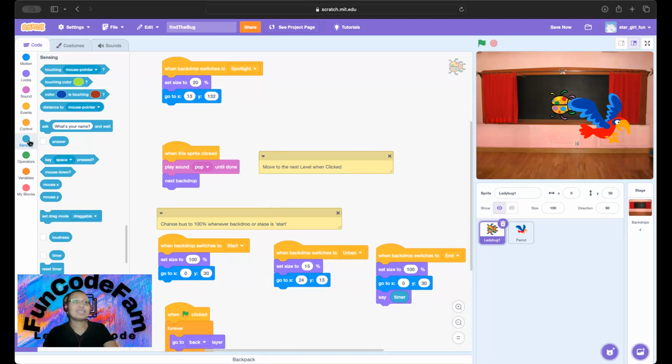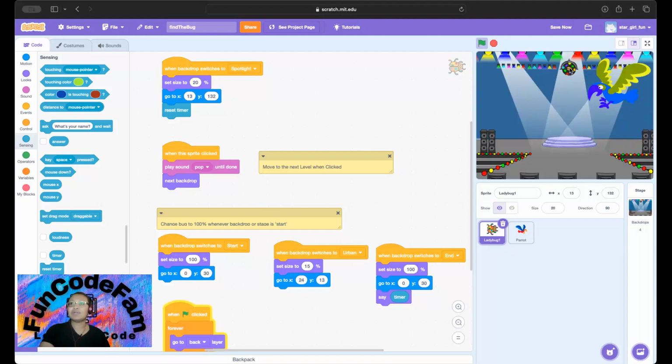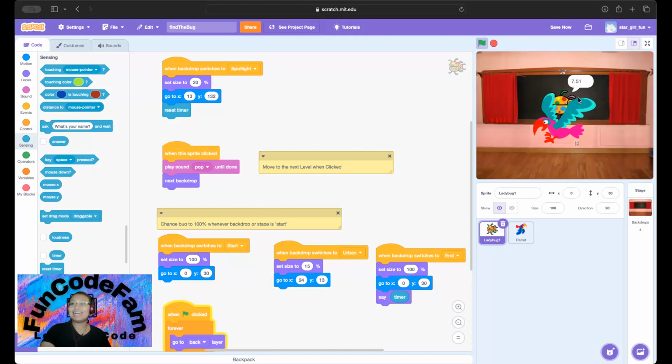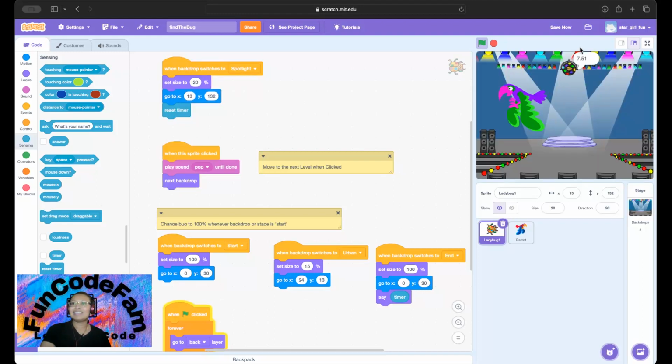We're going to go to the sensing block again, sensing right under control, and we're going to do a reset. After we go to our position and we line ourselves up, we are going to reset the timer. So we're going to stop this. We're going to give it a go, run it. Find the bug. Wow, stage 1. Bam, stage 2. Oh, I gotta wait for the parrot. Yes. Good stuff.